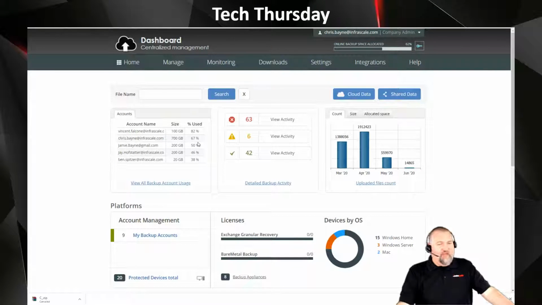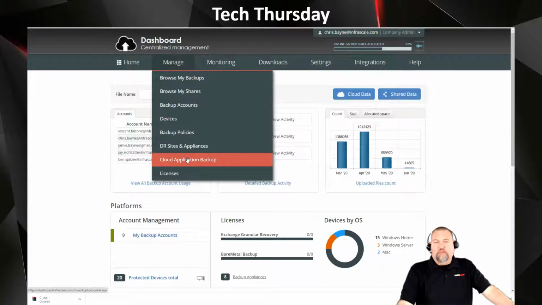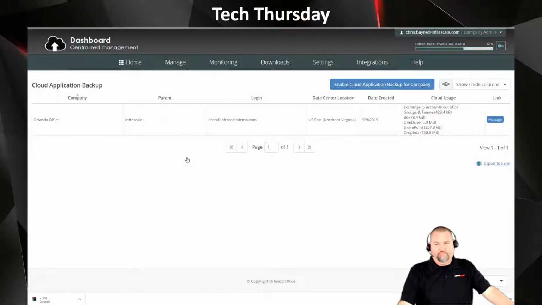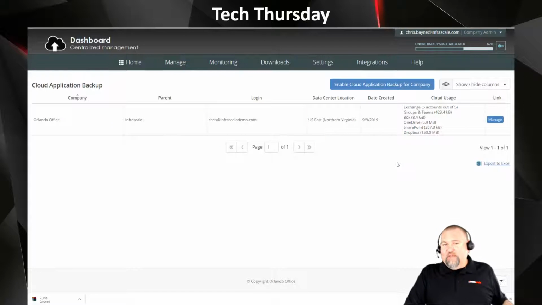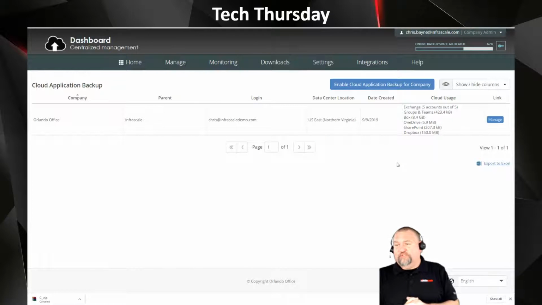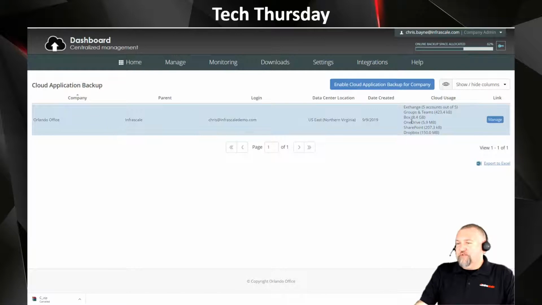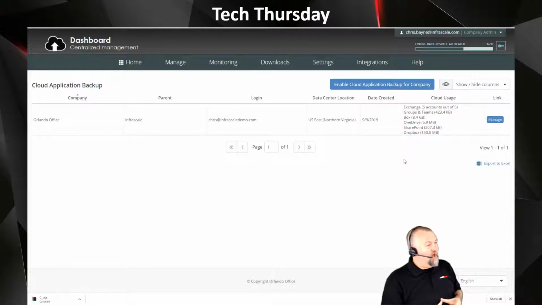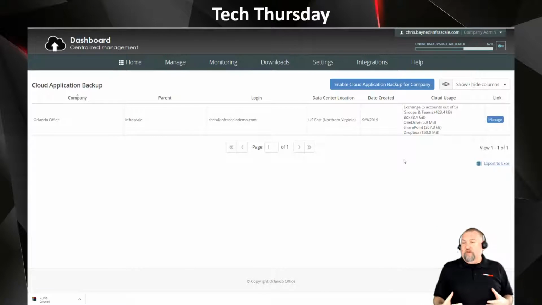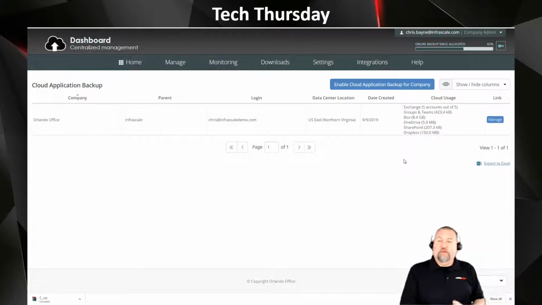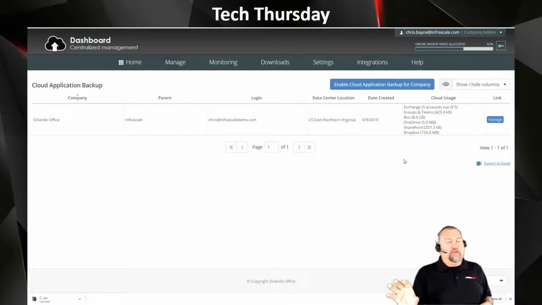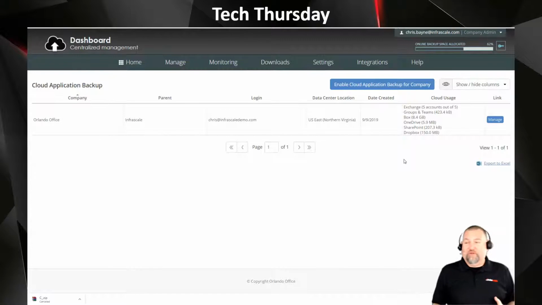So here we are in the dashboard. We'll go ahead and take a look. Manage Cloud Application Backup. And here we can see how much we're actually consuming. So of Exchange, I'm using 5 out of 5 accounts that I have. In Teams, I'm using this much space. In Box, OneDrive, SharePoint. So you can not only see all of the different things that you're protecting, but you can see how much of that you're consuming. So it's going to make it very easy for you to come in here and be able to predict what that bill is going to look like.